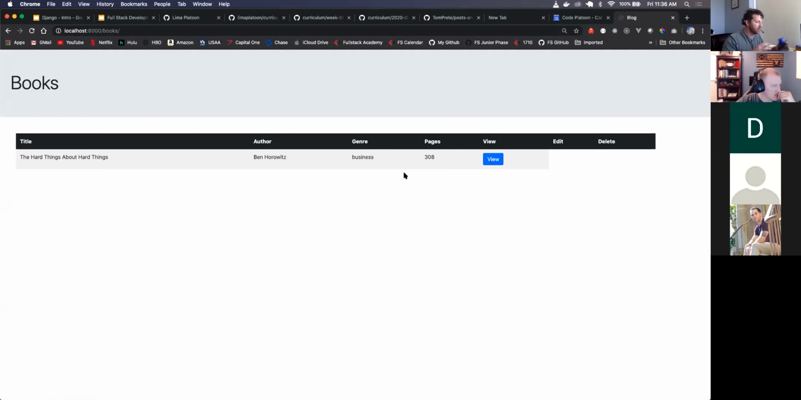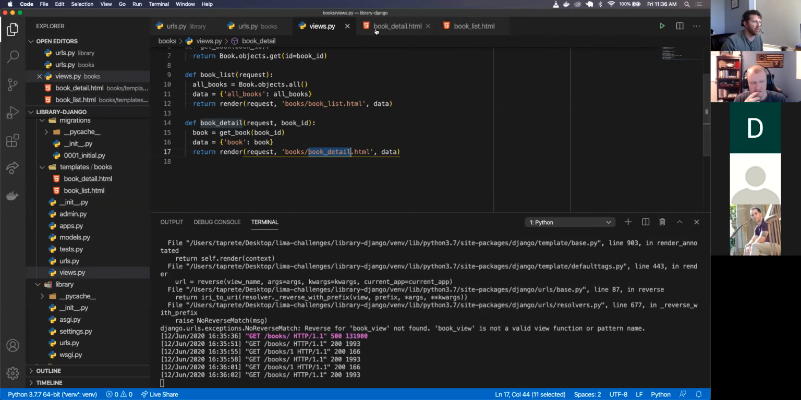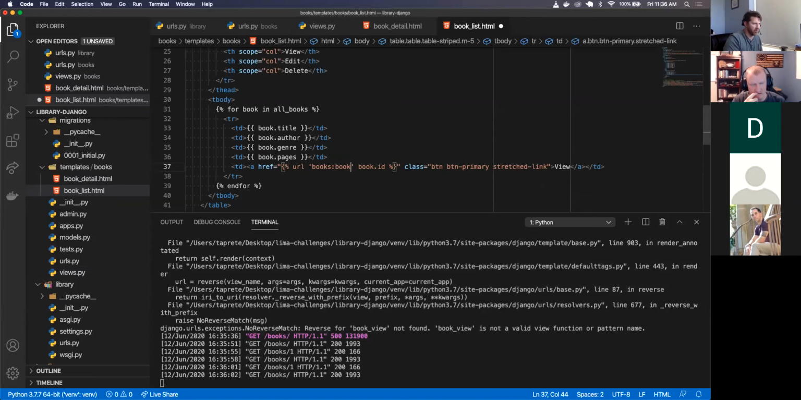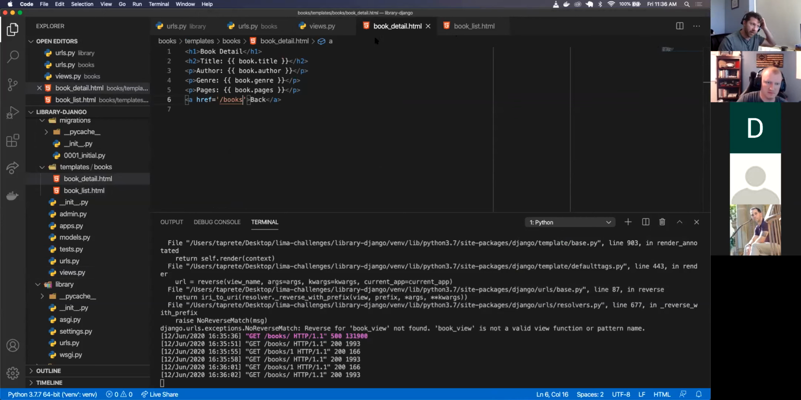What was the error that you had before you added the change to your view? Before I added the change, it said, because I had this as book view, it was looking inside of my view for a method called book view. So I had to change it to a method book detail, which grabs the individual detail of that specific book. It comes in here, book detail, grabs that book by the ID, and then renders the book detail page. Okay.